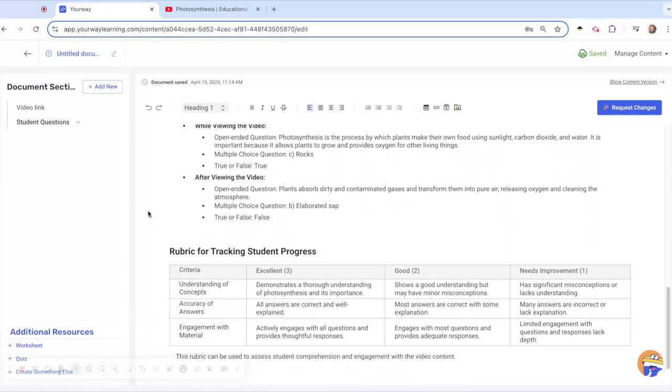And then down here, we've also included a rubric for tracking student progress that you can use after students have completed this assignment around the video so that you can give them a score around what they did. That's it. Now you have your aligned questions for a YouTube video.